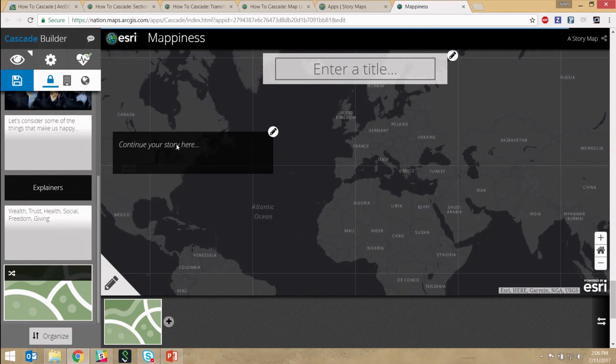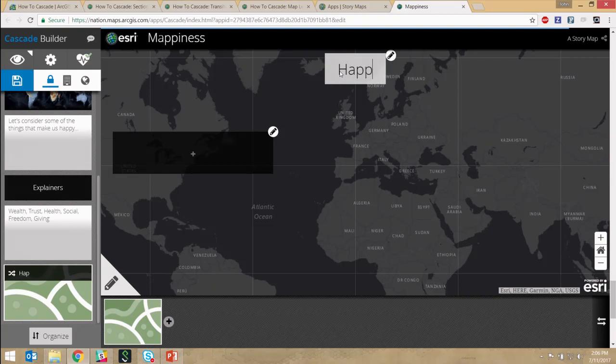So that was just loading behind the scenes, doing its own thing. I could have added a description here, given it a title here. So, happiness drivers.